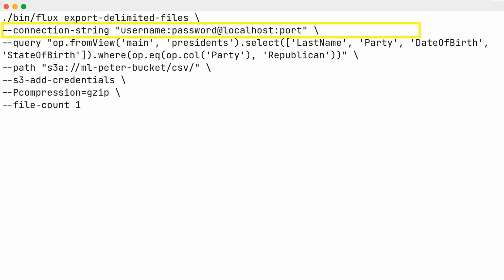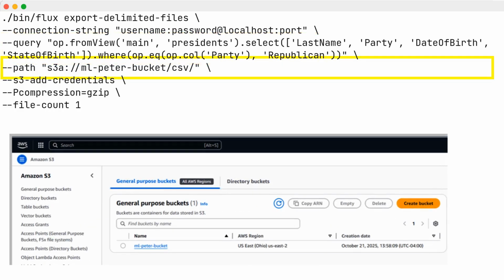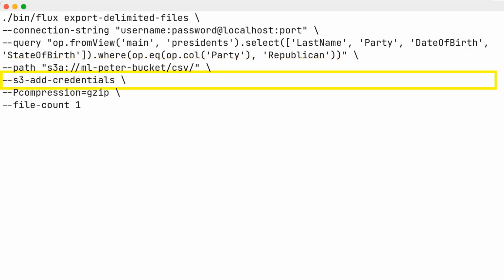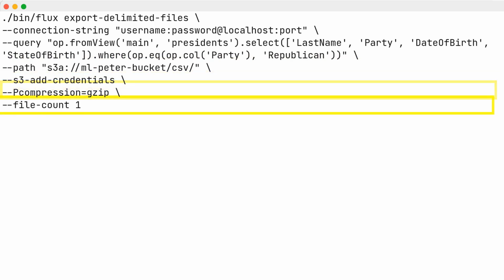Notice that the connection string is the same as last time. This line executes a different optic query. This query will return the last name, party, date of birth, and state of birth of presidents in the Republican Party. This line is the path for the S3 bucket in AWS. This line gets your credentials for the S3 bucket. This command tells Flux to use gzip compression. This is the number of output files.